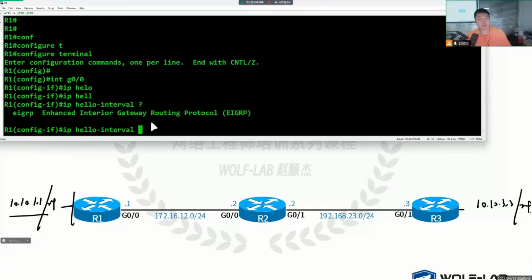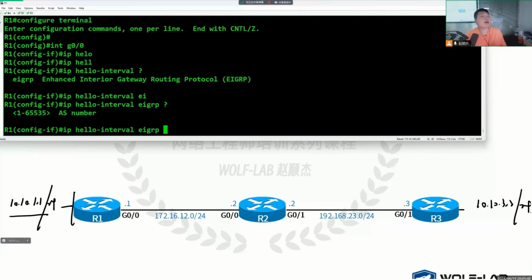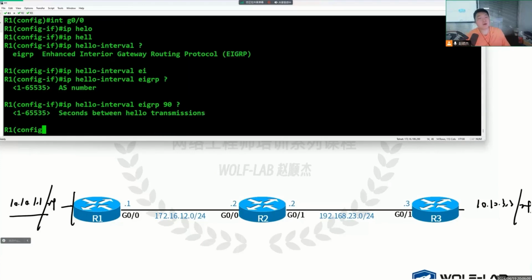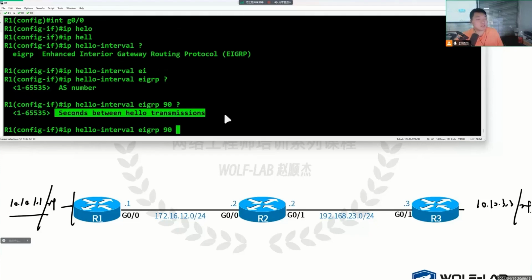Take note, students. Don't think that by changing the hello time on this interface, you've changed everything about all protocols on this interface. That's not the case. We only modified the EIGRP hello time. So, regarding EIGRP, on one device we can run multiple EIGRP processes. For example, EIGRP 90, press a question mark: what is the interval of each hello we send? How many seconds? The default is to send a hello packet every 5 seconds.